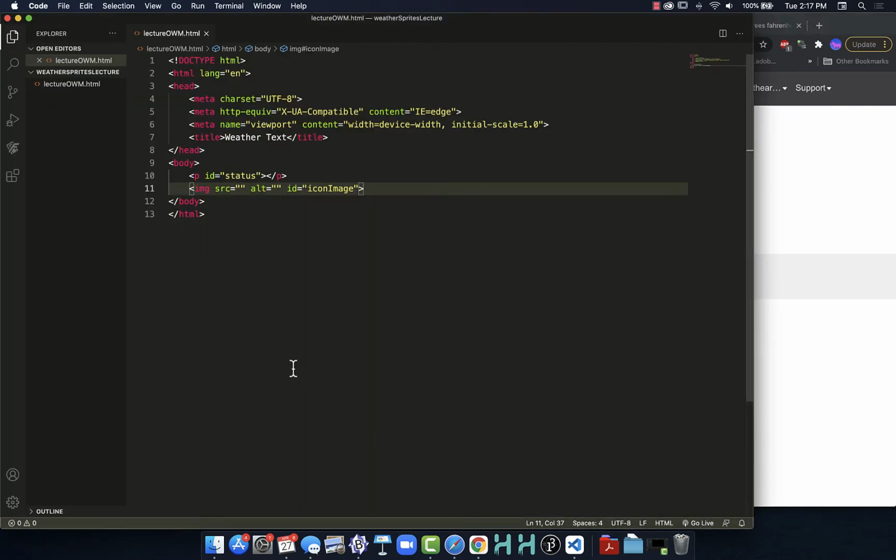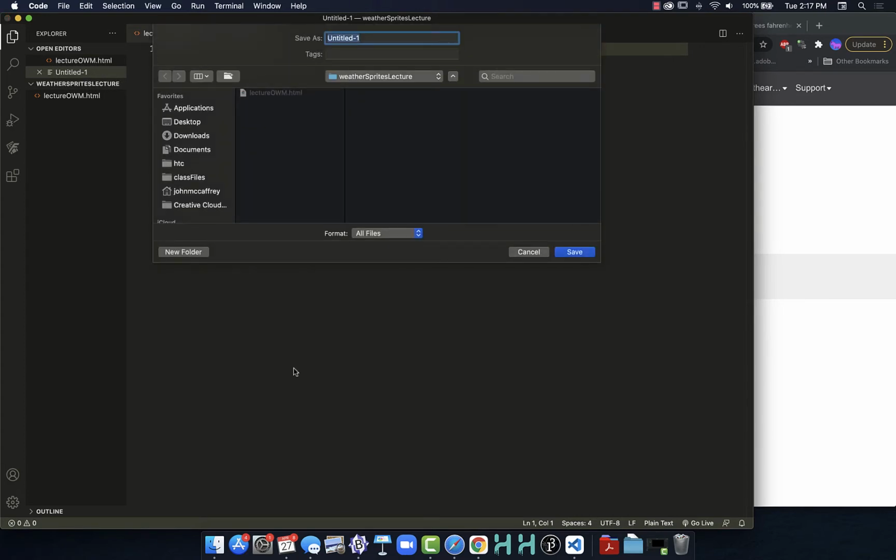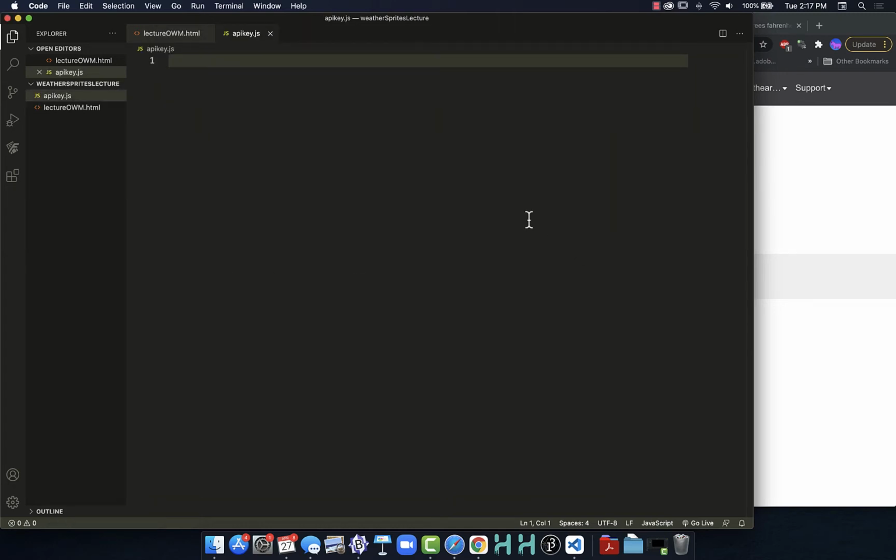Let's go back over here, and I'm going to make a new file, and I'm going to save this file as apikey.js. Now, if I want, I could make a scripts folder and put it into it the same way I'm going to have an assets folder and put all my images in. But we're only going to have 2 scripts, so you can decide whether you want to do that or not. I'm just going to leave it out for now.